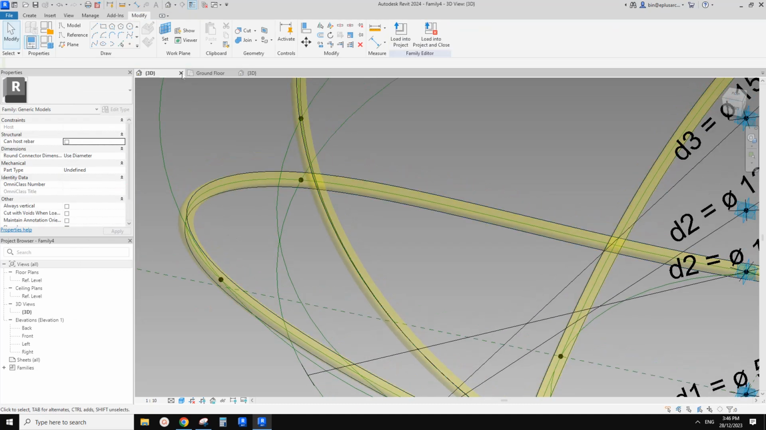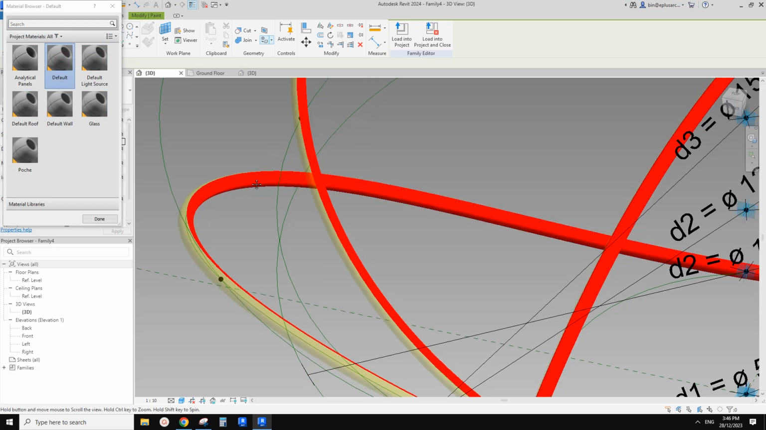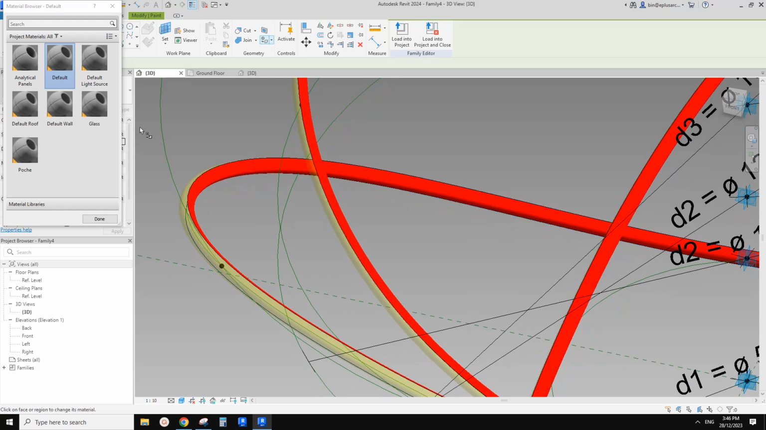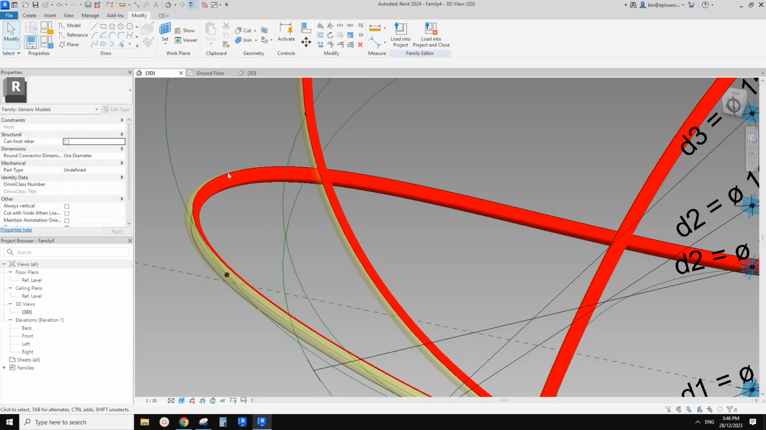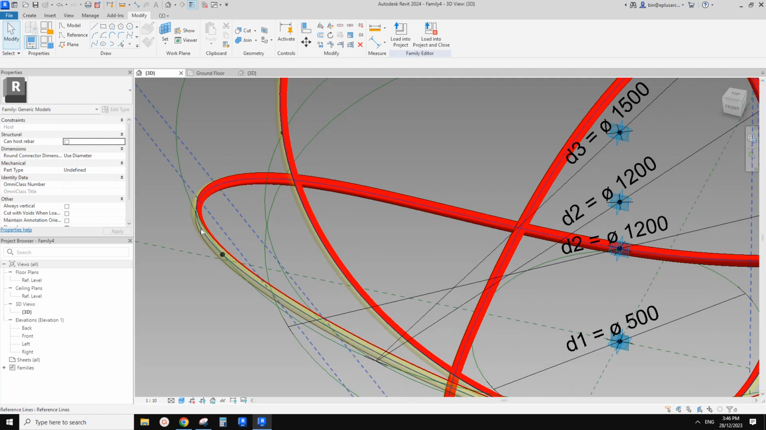So what you need to do is just go to modify. That's this paint tool or PT, and with this one you can give them different materials. For example, I'll just give this default, and then the other half is default light source. So you can also create a material parameter and paint that parameter to half of the surface, so later in the project you can change the material.